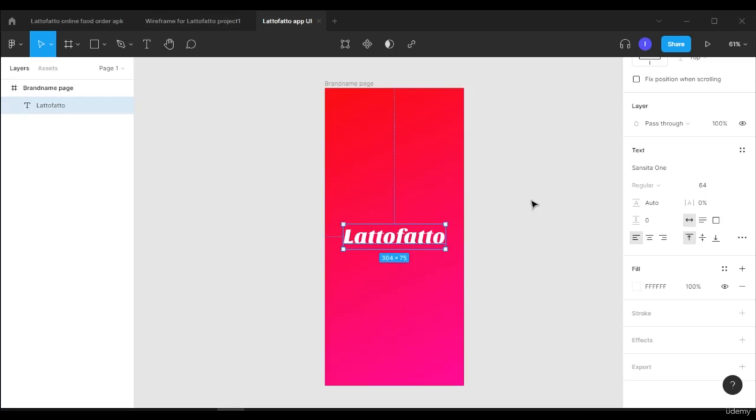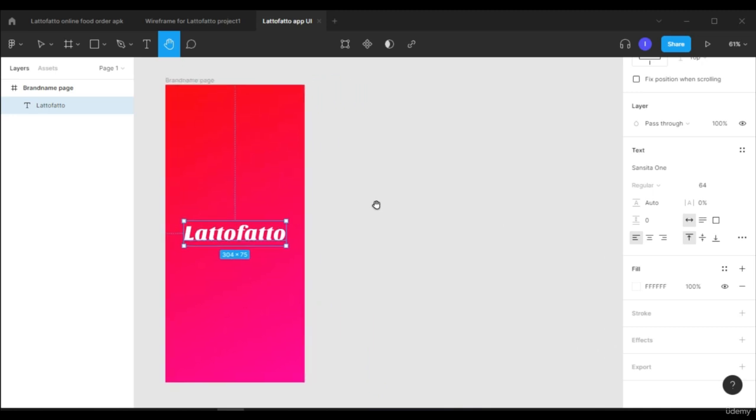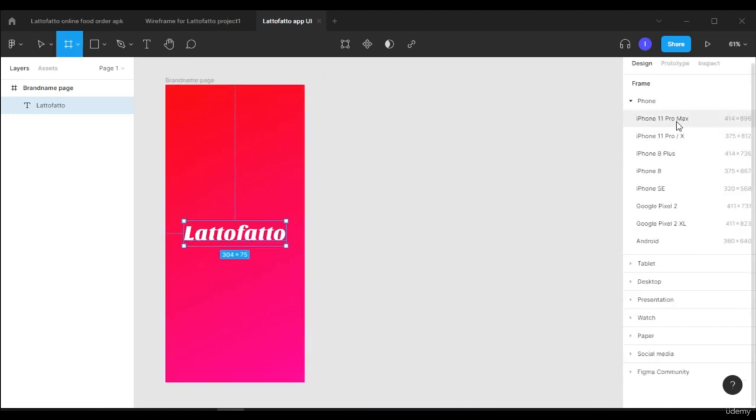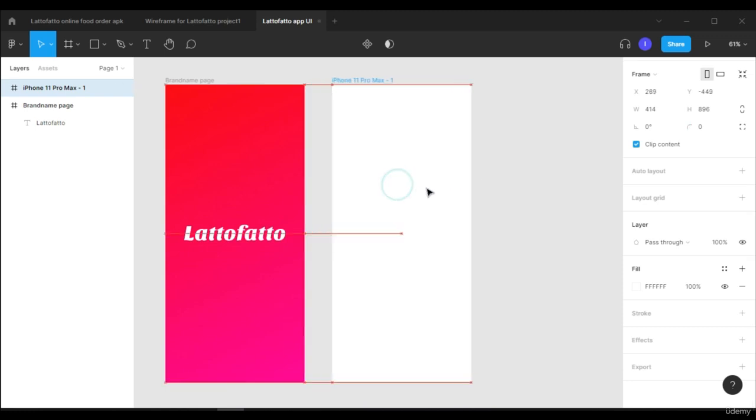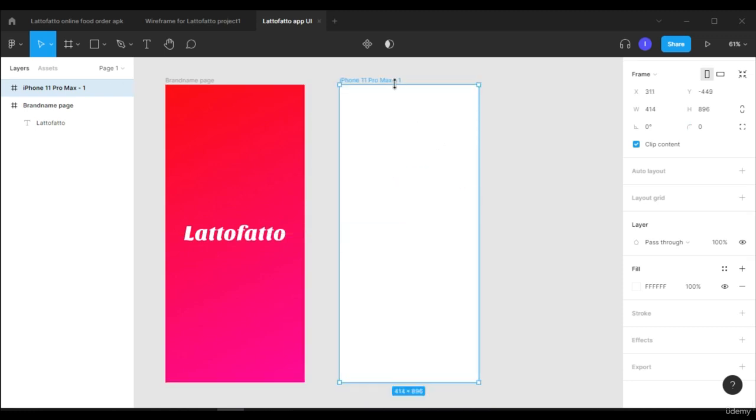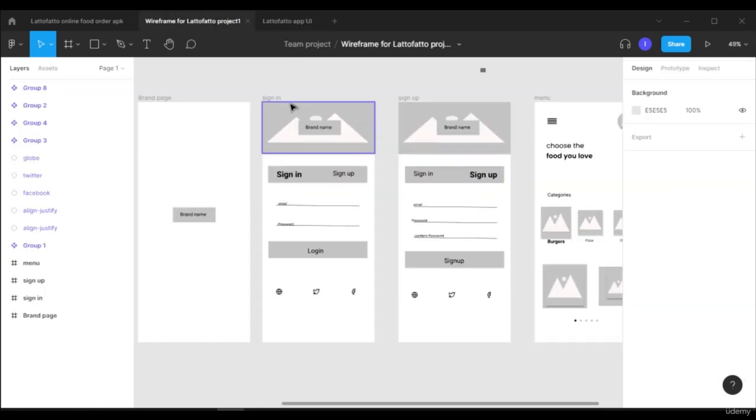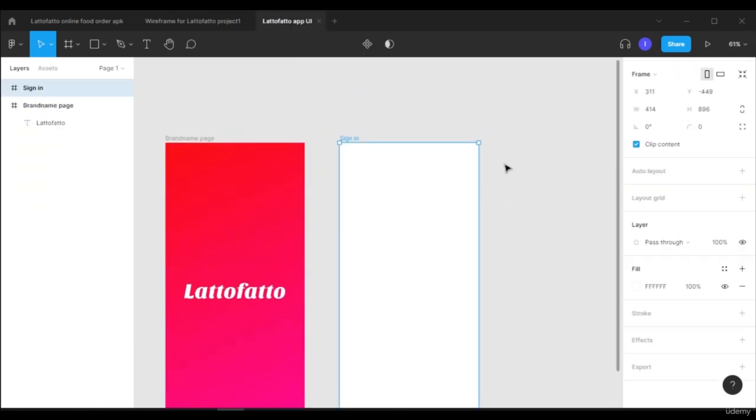Welcome back. In the previous video we made the brand name page. So in this video we are going to make the sign in page. Let's choose a frame, iPhone 14 Pro Max, and rename it to sign in. As you can see in the wireframe, we placed an image. We are going to place an image, but in a different format.